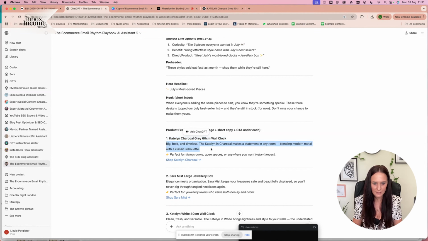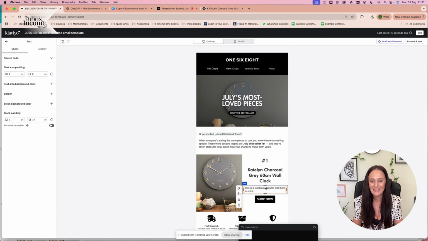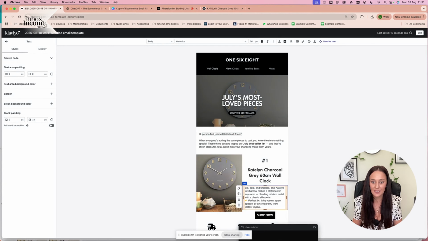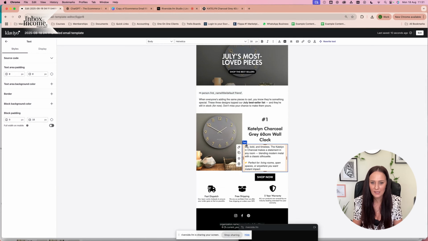Make a few edits. I'm not going to now, just because I don't have a lot of time. But make edits to the copy so that it sounds like you, like your brand. Okay. Big, bold, and timeless. The Caitlin in charcoal makes a statement in any room, blending modern metal with a classic silhouette. Perfect for living rooms. I like that. I love what it came up with.